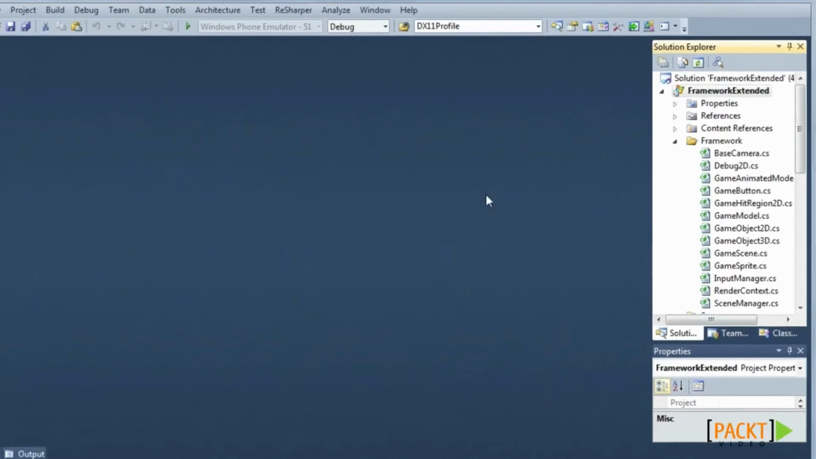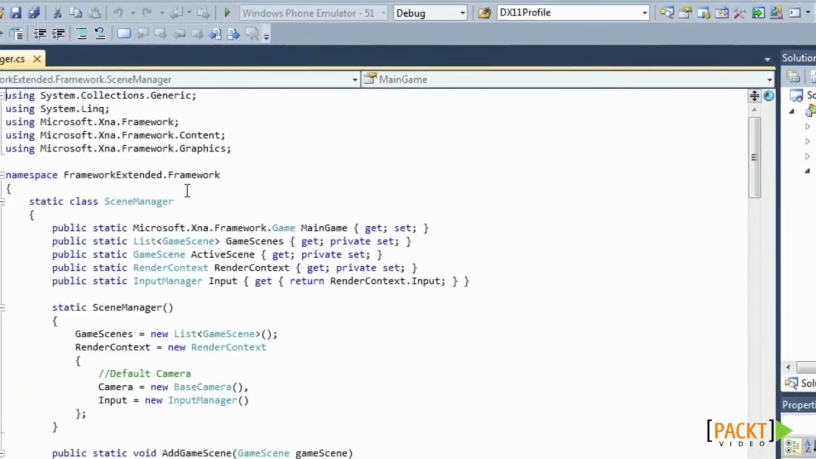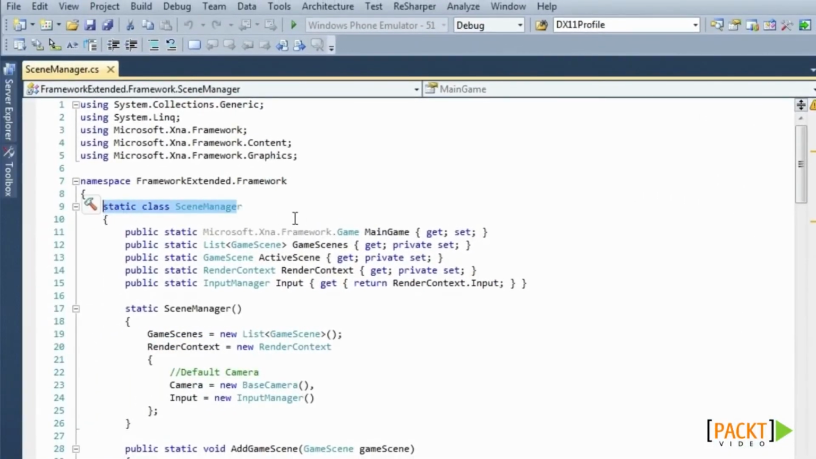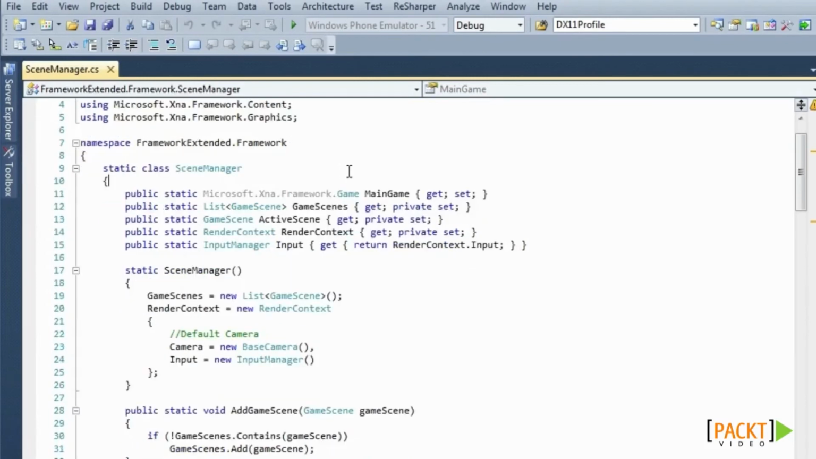Let's have a look at the code of the Scene Manager. The Scene Manager is a static class. This way it can be accessed from every class. There are several properties. MainGame is of type Game and contains our main game object. This way we can access the properties of our game from everywhere. Then we have a list of game scenes and also the active scene, of course of type GameScene.